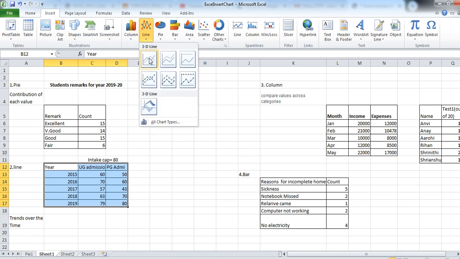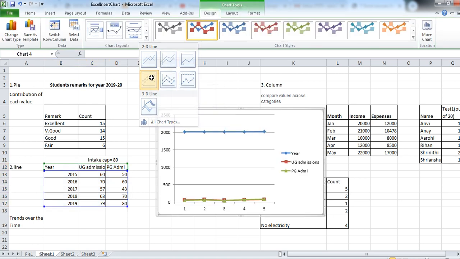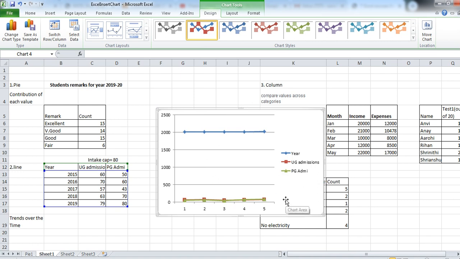Click on the line chart. You can select any of these types. Let's click on this. Okay, in this chart, it's showing the year, UG admission and PG admission. But I want only the UG and PG admissions here. So let's edit the data, edit this chart selection.